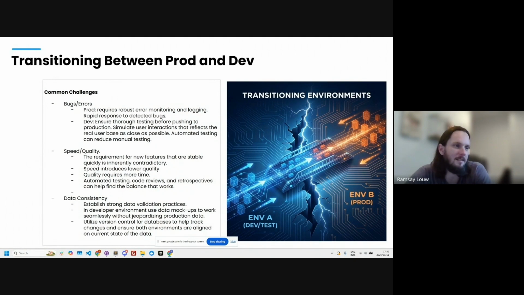So you can then take all of that into account, and when you're transitioning over to production, that switchover is seamless and all the things are really taken into account. Additionally, you also want to enable some kind of version control for your databases.